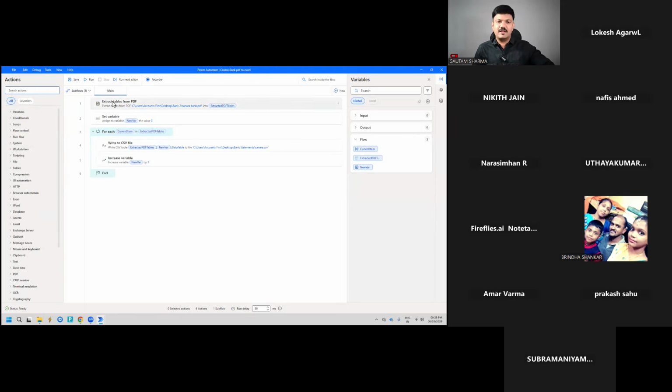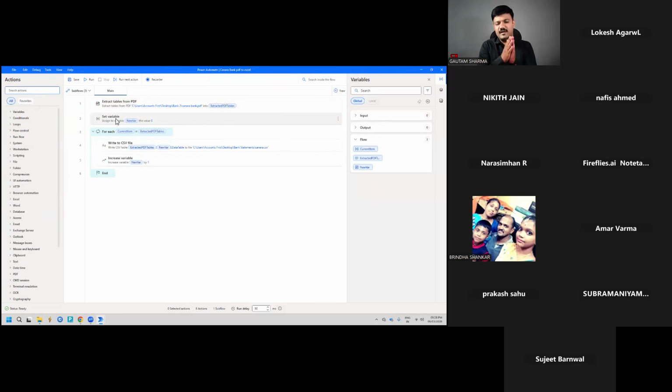For converting the PDF bank statements, first I selected the extract table from PDF action. Then I created a variable, because in each page there can be multiple tables. After reading the first table, I have to go to the next table. After completing the tables, I have to go to the next page and read the tables again.